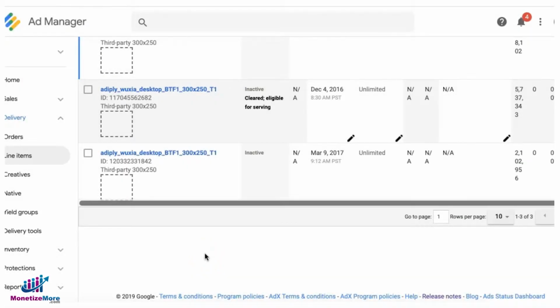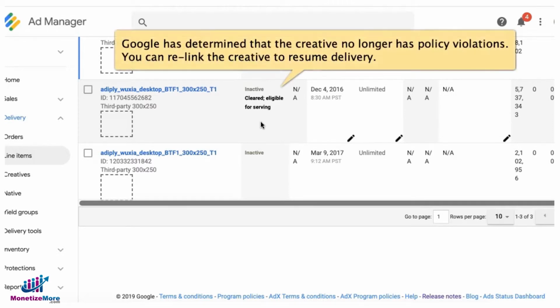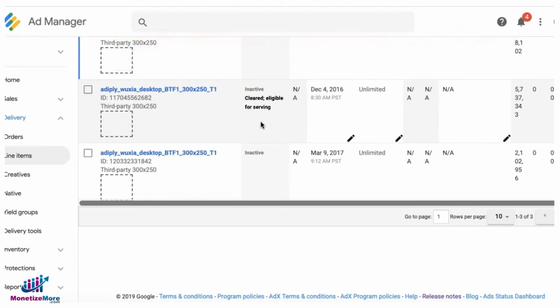Hey guys, in this tutorial, I'll show you what to do on Google Ad Manager if the status of your creative already says cleared, eligible for serving. What this means is that Google found out after their audit that your creative is no longer violating any policies. So it's clear from any malvertising, and now you can reactivate it and resume your activity.